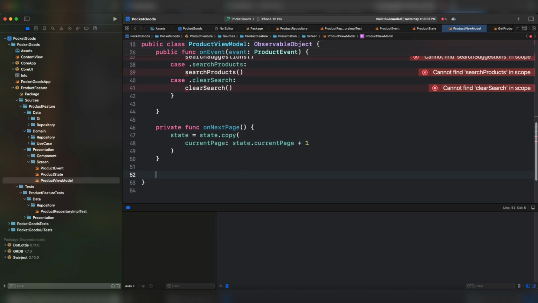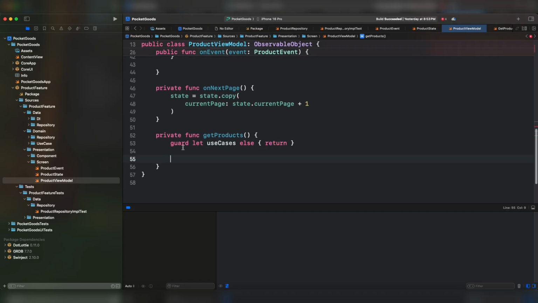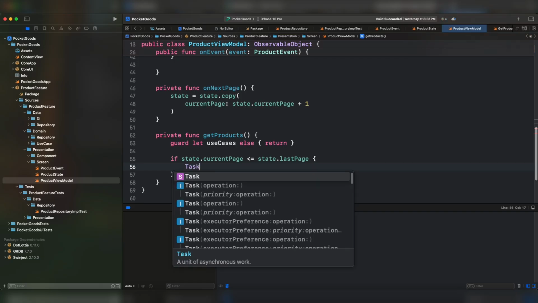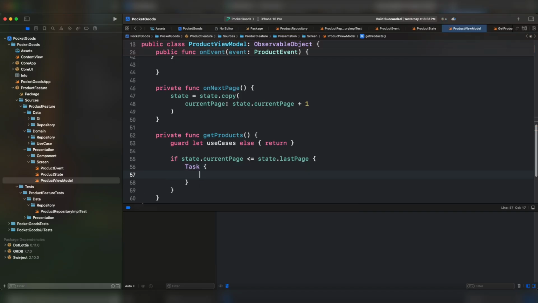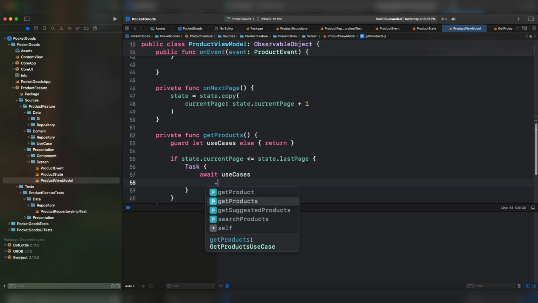Let's implement the function getProduct. First of all, we have to check if the use cases is not null. And because we have to interact with infinite scroll, we need to check the current page. The current page should be less than the last page. In this case, we have to call the function getProducts from the use cases. And because this function is an async function, we have to surround this block with Task. And we can do await use cases dot getProducts, the page.